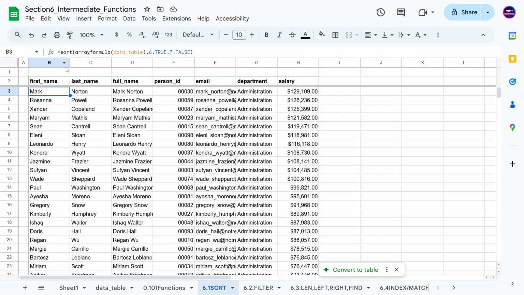In the next one, we'll look at filtering, which has some components and in fact oftentimes is used with sort. But it allows you to filter down into a specific department, salary range, or other conditions, and only shows that data.